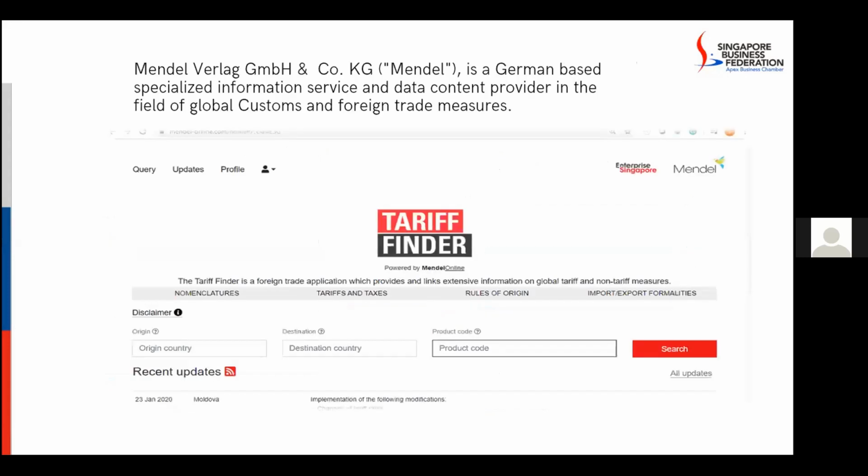So this is the homepage once you have logged in. You notice that there are two logos here, the Price Singapore and Mender. Mender is a specialized data content provider in the field of global customs and foreign trade measures. Mender is also the service provider for this site, Tariff Finder, and they have also done work for the European Commission's market access database.